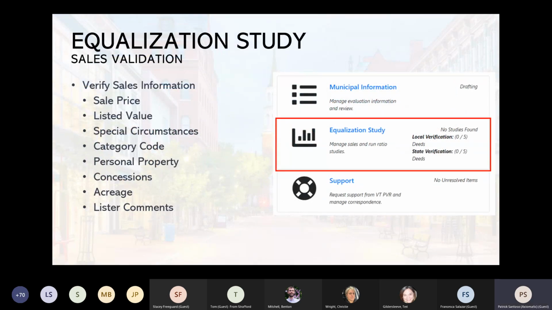So the next piece we're going to talk about is your equalization study. So this is where you're going to verify your sales, and this is going to tie in with the later segments of this training to talk about how to do your research on sales and how to select the appropriate special circumstances code. So this is work that you did last year in My VTax. The task you're doing really has not changed. It's just centralized into VTPI now.